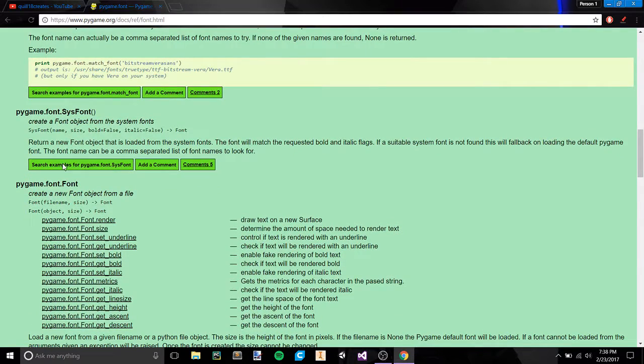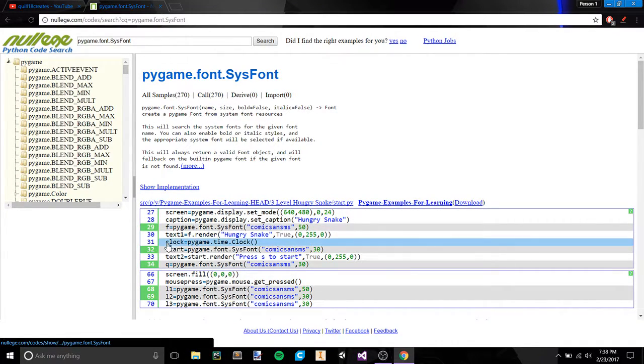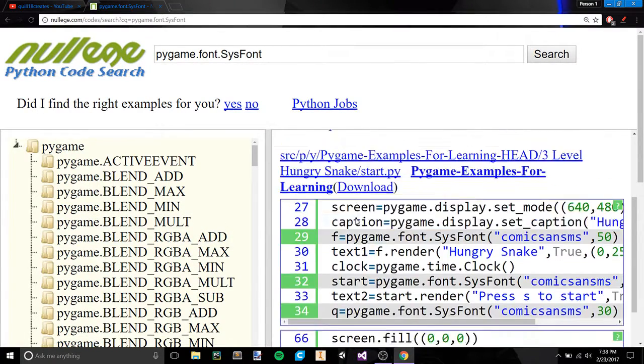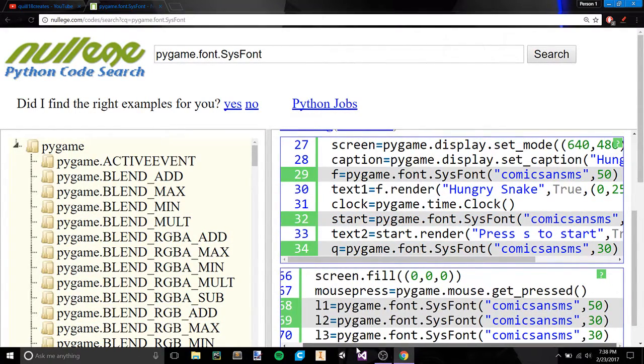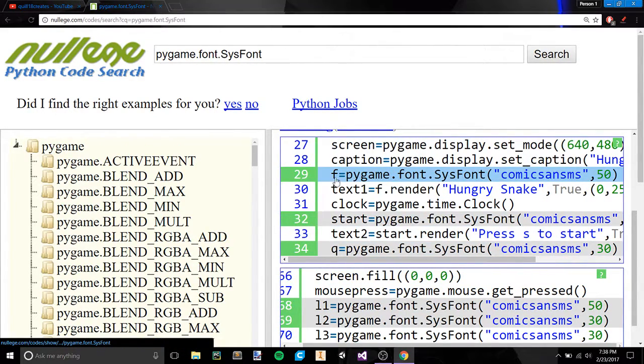come into any of these where it says see example for code. Click on it, and it'll show you right in here and highlight the individual lines that it's on. It'll show you right where you need to be and exactly what you need to be doing. So for example, in this one, we're creating a font, calling it F, setting it equal to pygame.font.SysFont. Unfortunately here, they're using the font Comic Sans MS, and they're setting the font size to 50. Then, they're creating a text variable, which is equal to font.render, so we're using the font that we created right here, F, and we're rendering the text Hungry Snake.